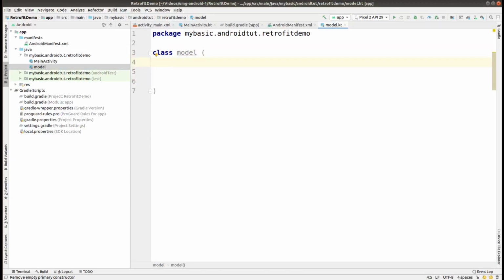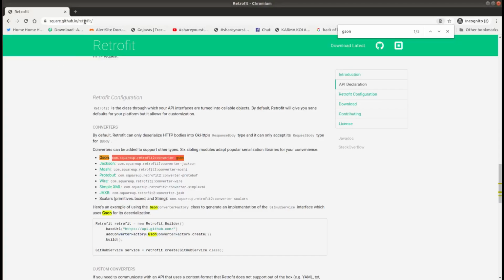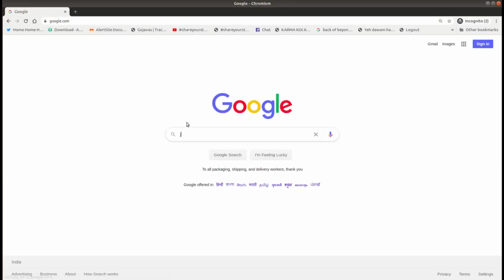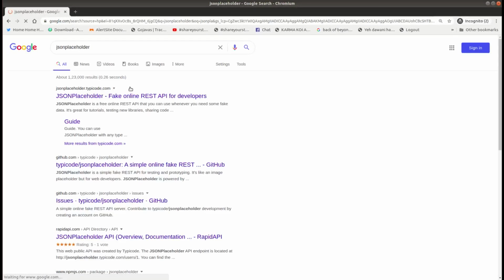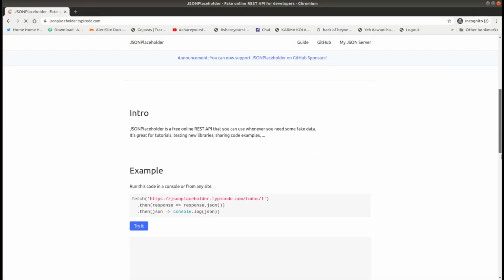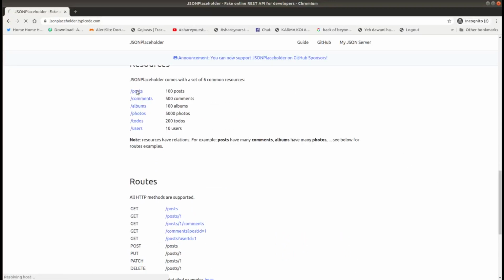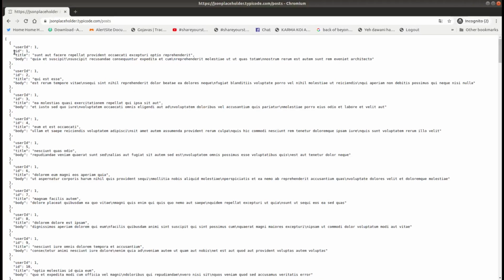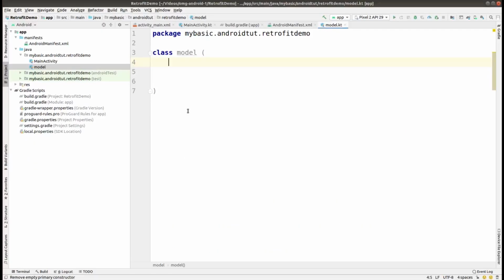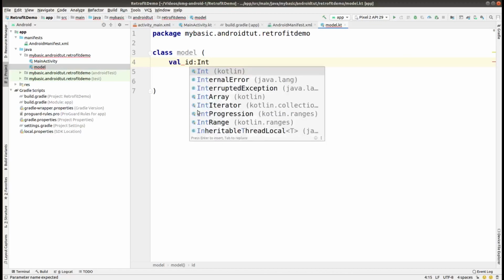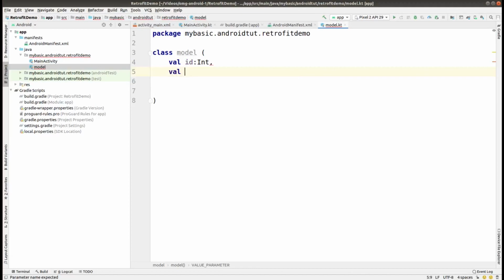Now as from the API that we are using in our application, we have to take some attributes. So the attributes, I am showing you again the attributes. We'll go to Google, JSON placeholder, and click on the first result. Then go to the resources part and select the post. So here you can see that the attribute ID, title and body we are going to use. So we will create variables. First of all, we are going to use ID, that is of type integer, and then its title, and its type is a string.